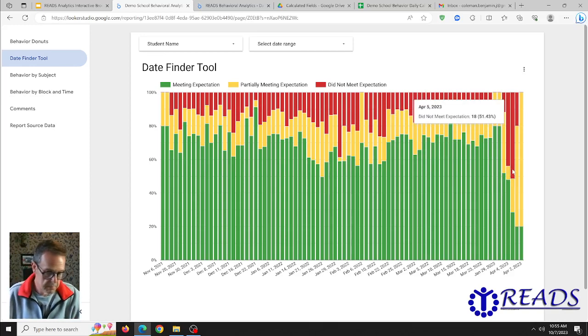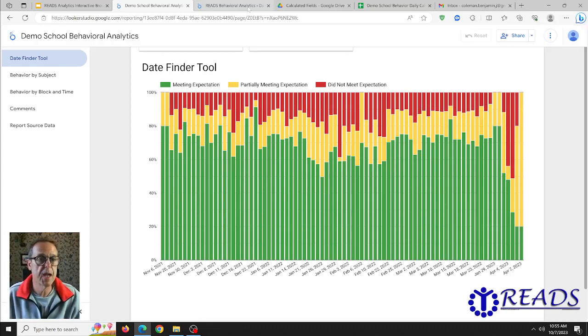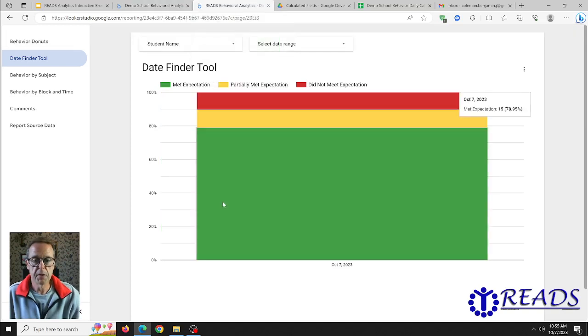Maybe something happened in their lives. Maybe they had a med change, something like that. So you'll get more and more bars as you add more and more days worth of data, because this is just my sample data.